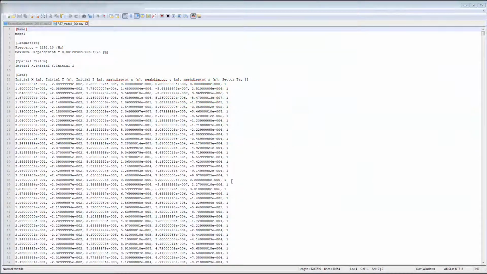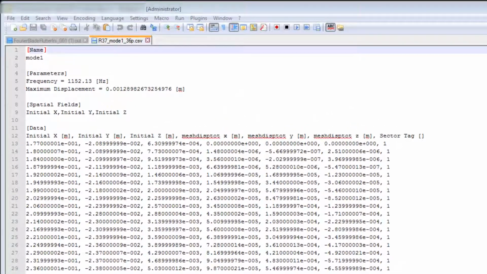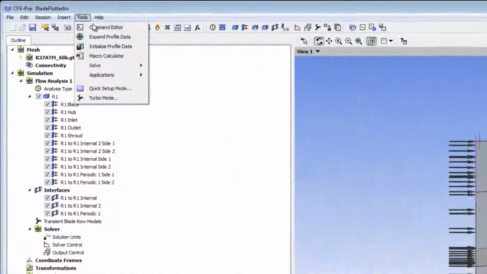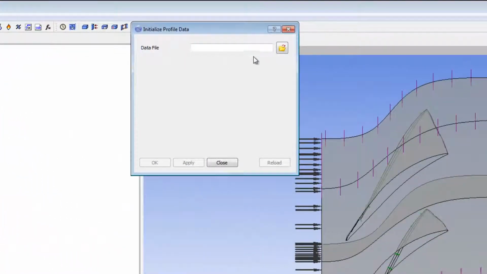A modal analysis on the single blade was already done using Ansys Mechanical and exported. You can see here that the values for vibration frequency and maximum periodic displacement have been automatically entered into the dataset for this simulation. Each section corresponds to a passage of the 36 blades in the rotor. This last column shows the passage number. I'll initialize the blade data so I can use it in this simulation.